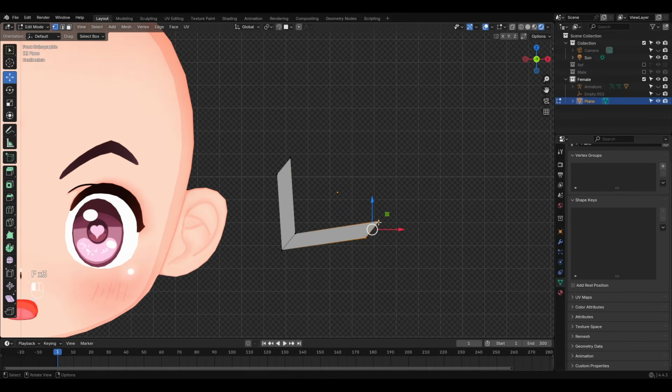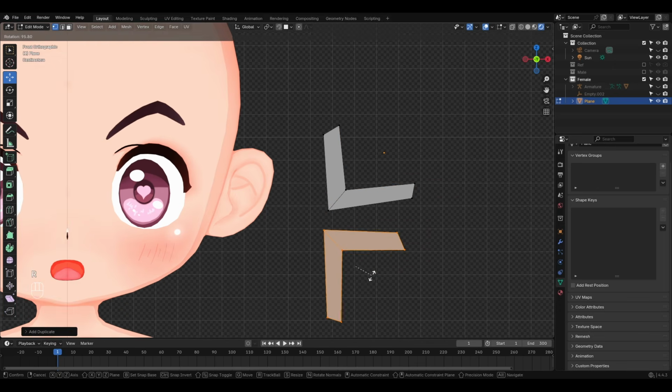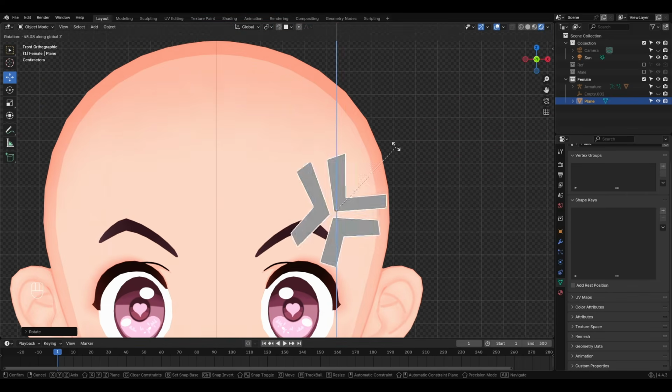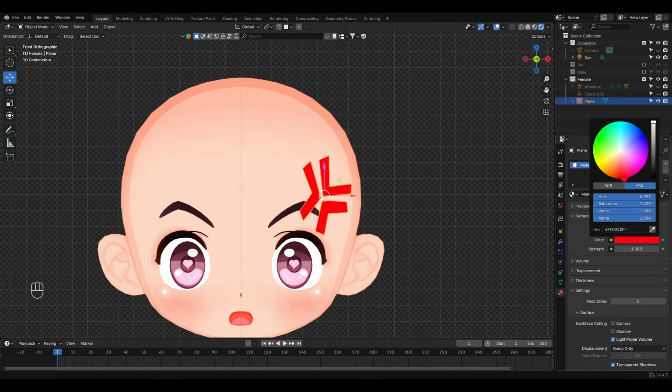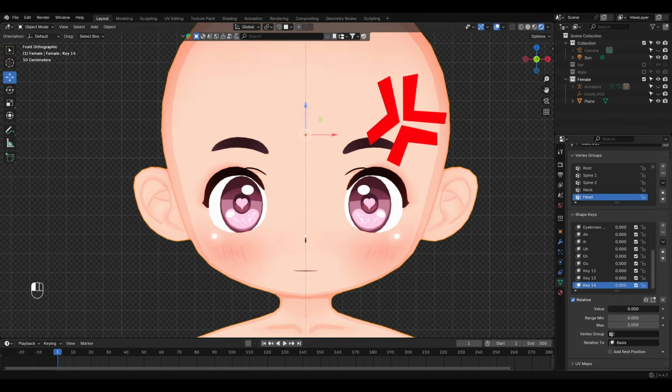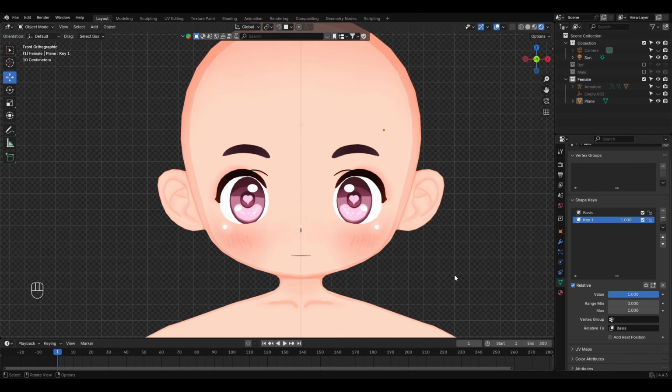Now, if you're wondering how to add extras like tears, anger marks, or sweat drops, these are usually just extra mesh objects that are hidden and scaled down to nearly 0 inside the head. You reveal and animate them when needed. Once you're happy with everything, your mesh is ready to be animated. Just remember, animation takes time, so good luck and be patient.